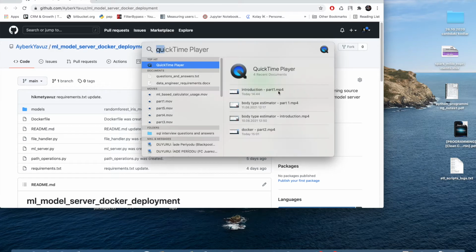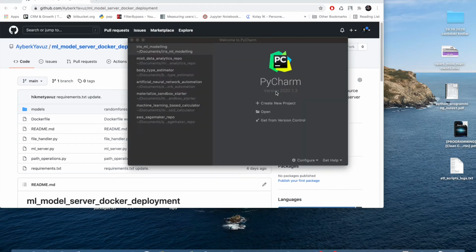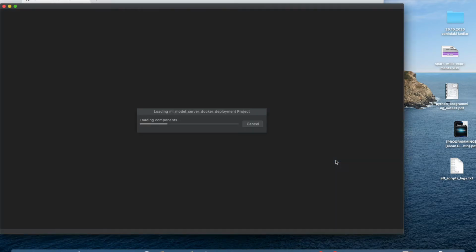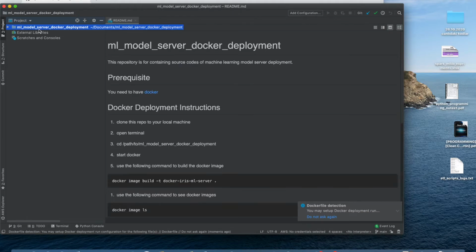I open my code editor, which is PyCharm. I hit the get from version control and I paste the URL here and hit the clone button. Yes, I have the project on my local machine.